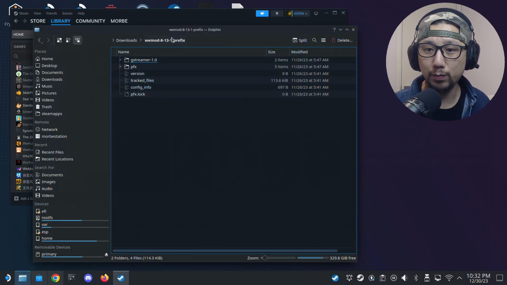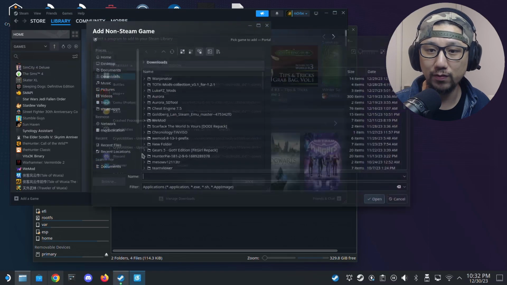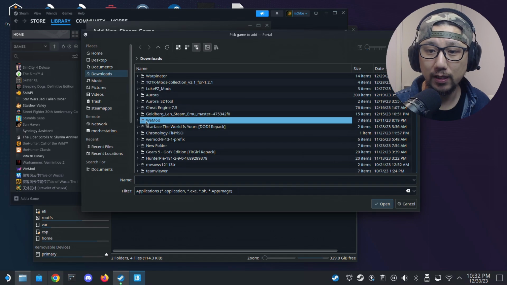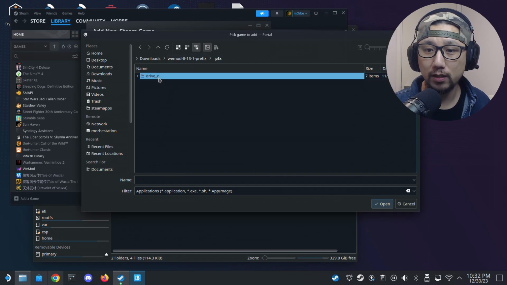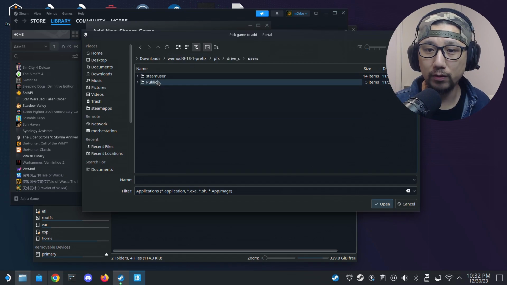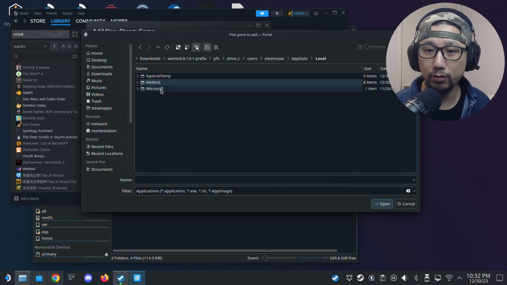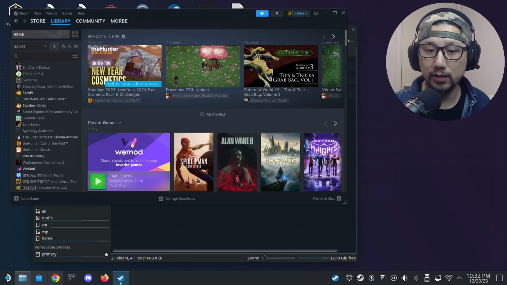So now I have this prefix folder that I've saved up from previous versions that works. So I call it a working prefix folder. Sometimes I help my Patreon members install it this way. So I just go to my old prefix folder, which is the older version, 8.13.1. So I'm just going to locate that. I'm going to locate the AppData Local WeMod, the WeMod.exe. I'm going to add this.